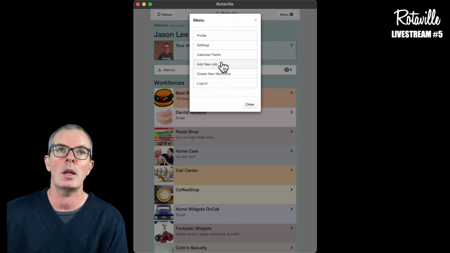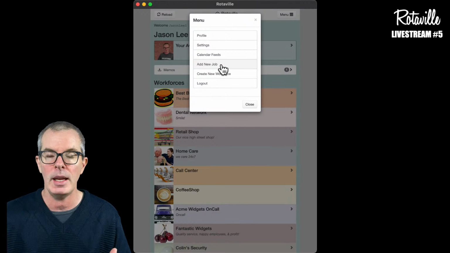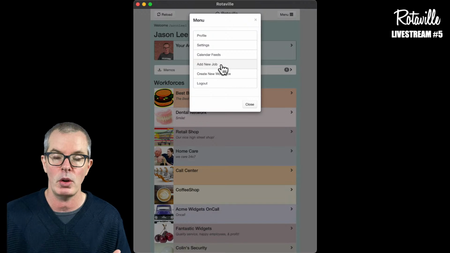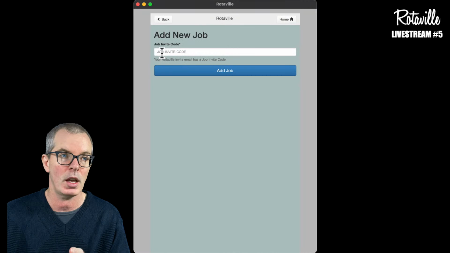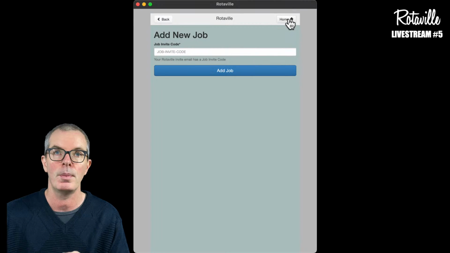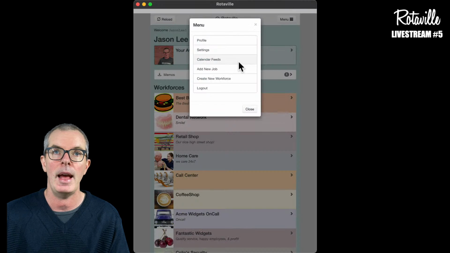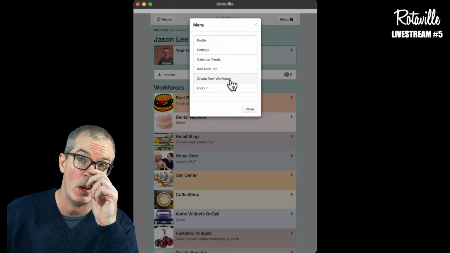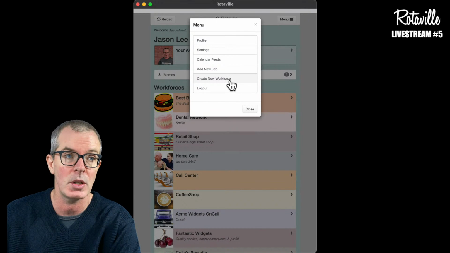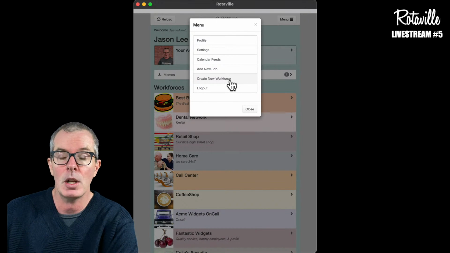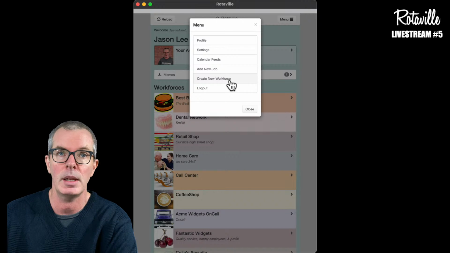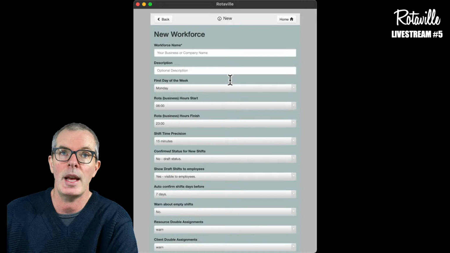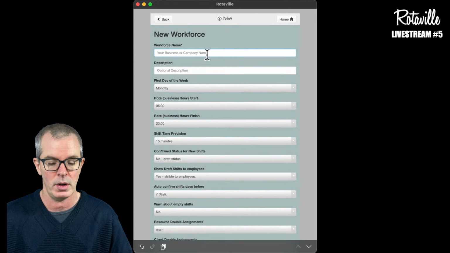What's also in this menu? If you're an employee and you've been invited to view the rotas of a new workforce, you can use the job invite code from your email in this form. And if you are a manager or a workforce owner, a workplace owner, a business owner, maybe you'd like to create a new workforce, a completely new workforce, completely different employees, then you can do that here. And let me just do that as an example.